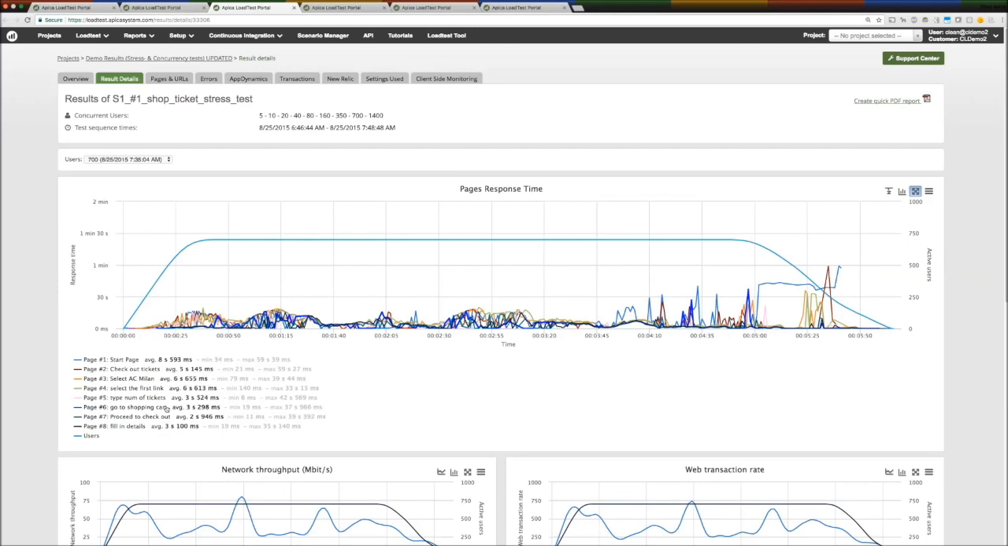Going beyond the overview, I can drill down into the result details of a load test. So here I'm seeing the timings of the different page loads, or these could be different steps in an API transaction or something like that. Over the time frame of the test, we can see that we're ramping up to 700 users here, and as a matter of fact, we're seeing some high response times coming through at the end of this test.